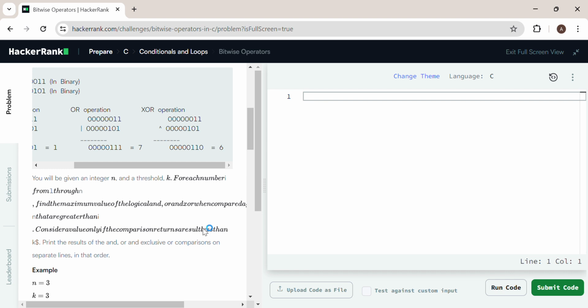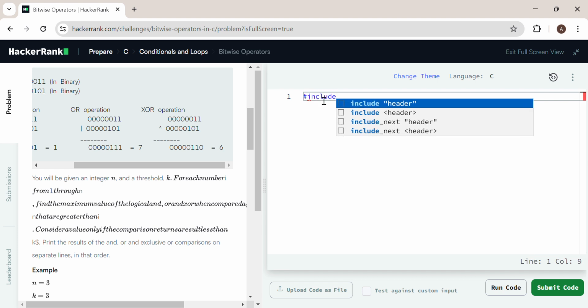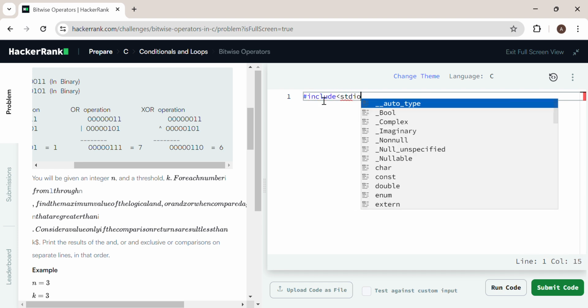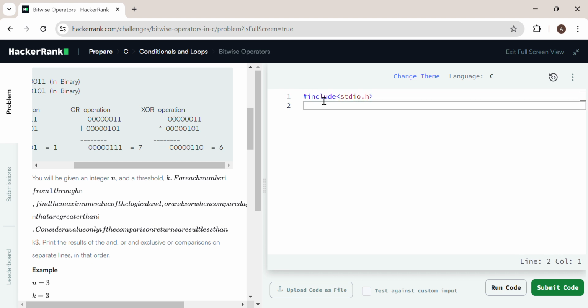So the code, I'll write and explain each line of the code. In a C program, always include the standard libraries. We are using a function called calculate the maximum value. As we had said, we solved in the previous problem how to create your own function. You can check that video.